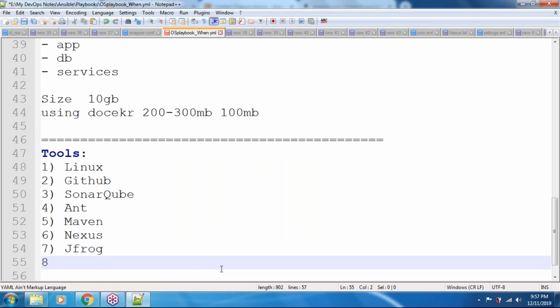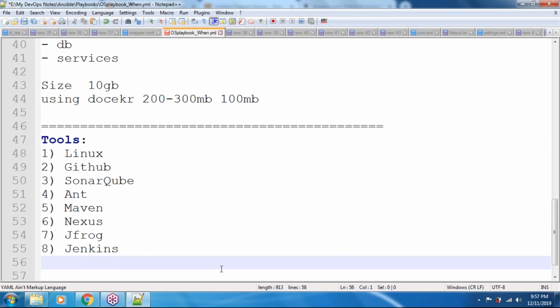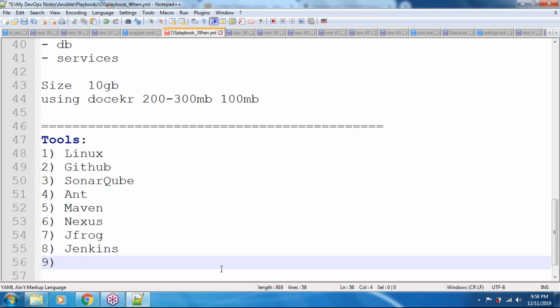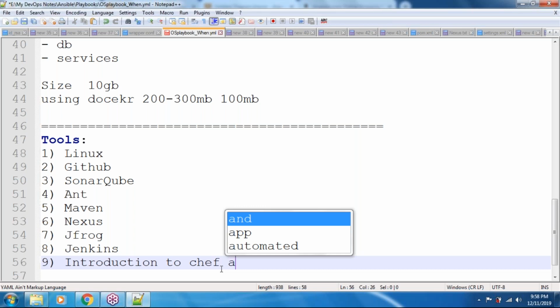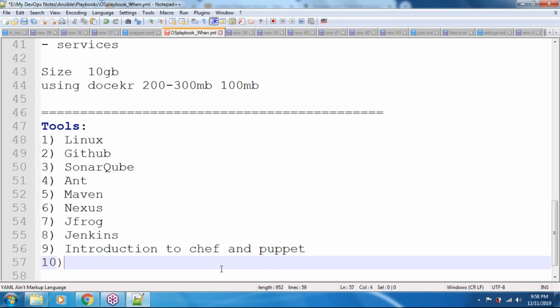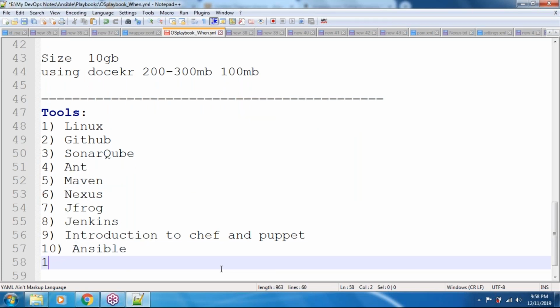Okay, then Jenkins as a continuous integration tool, then Ansible. Before that, an introduction to Chef and Puppet. Okay, then Ansible. Ansible is the main one, guys.